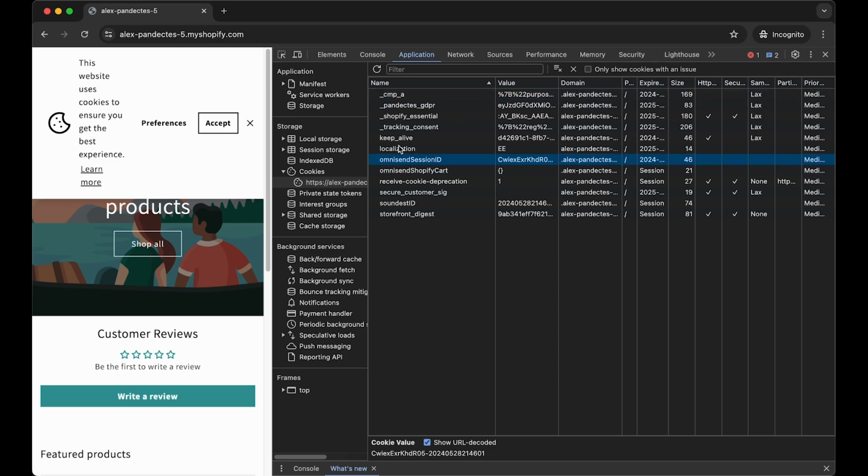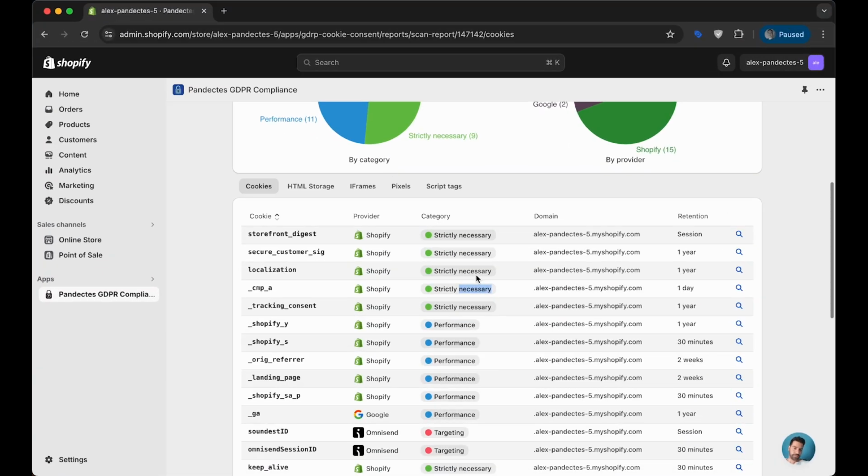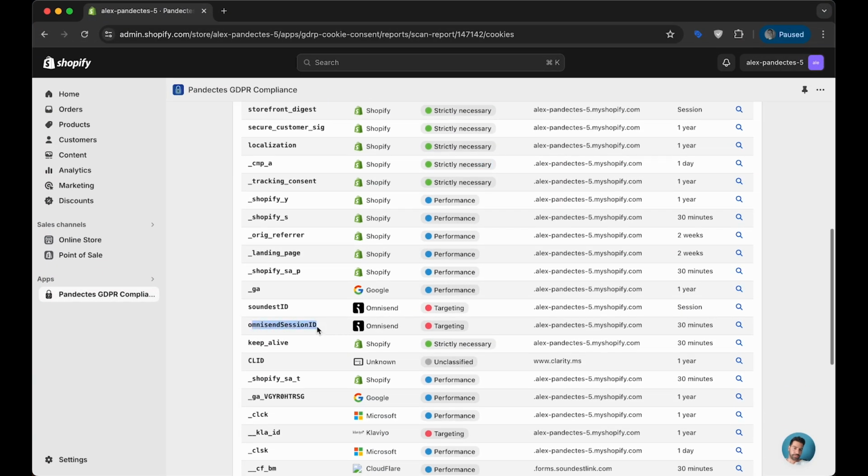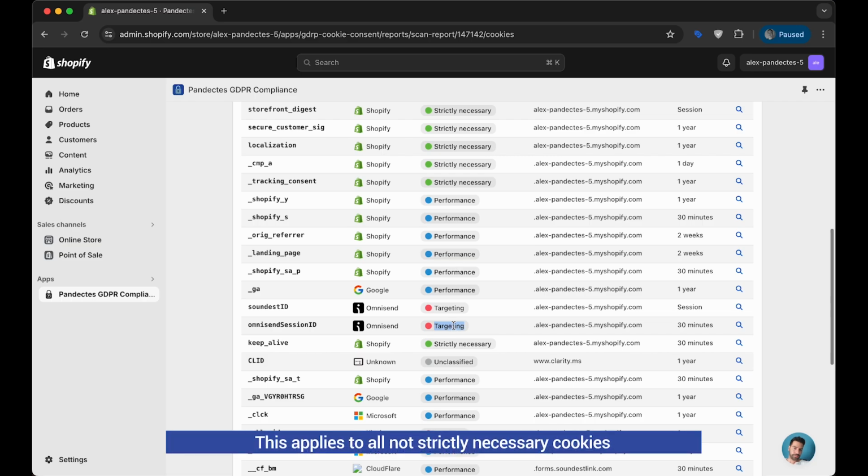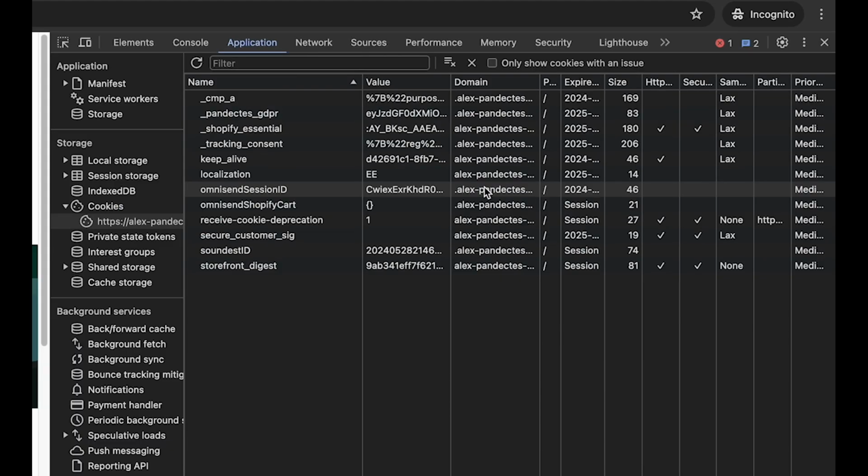After checking all these cookies, which are strictly necessary, we find a cookie, Omnisend Session ID, which is being set by Omnisend. And as we can see here, it's for targeting. And since it is for targeting, it needs to be blocked prior to consent. However, we do not have access to the domain from here. You can see it's being set by our domain. So how can we know from where this cookie is being loaded?